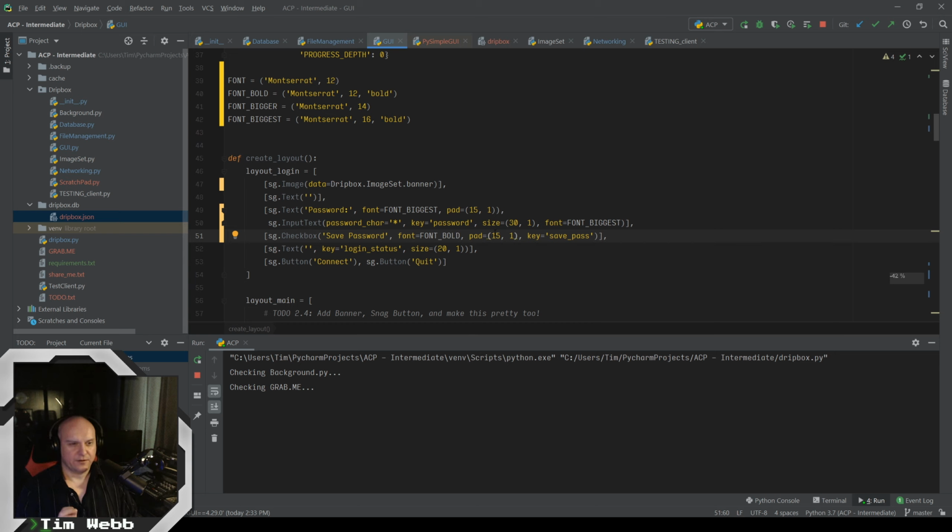And a thing to note here is that PySimpleGUI is super inconsistent about when you're talking about characters and when you're talking about pixels. Usually, like 90% of the cases, I think, when you see size, we're talking about characters. So we're saying here that the password field should be a size of 30 characters by 1 character high. And we're padding it by pixels. So we're saying that the password here and the save password should both be padded in by 15 pixels.